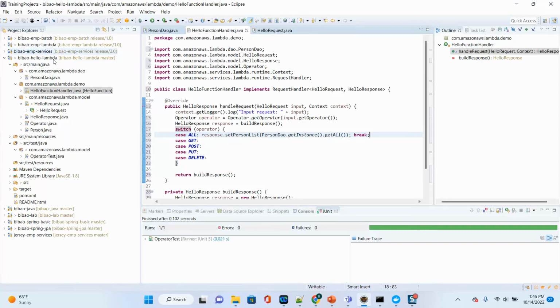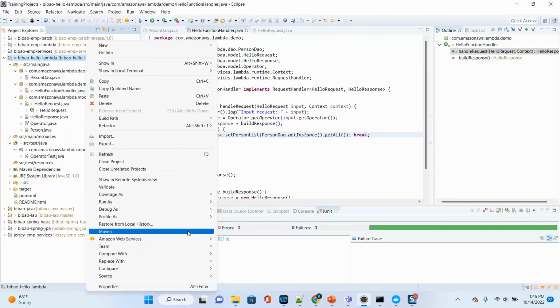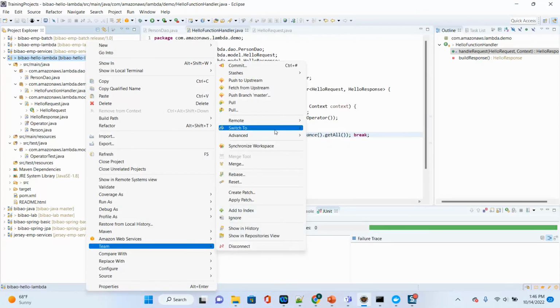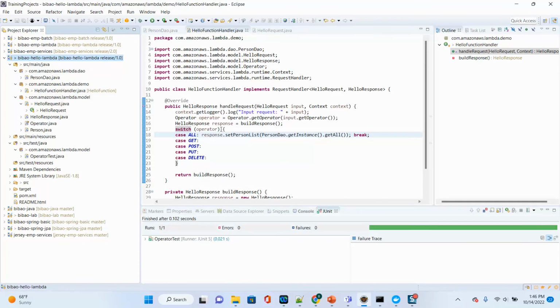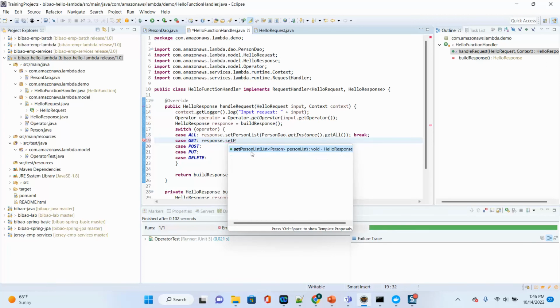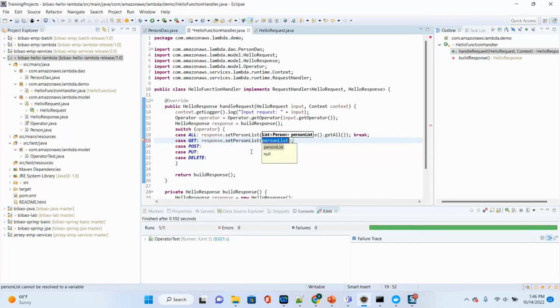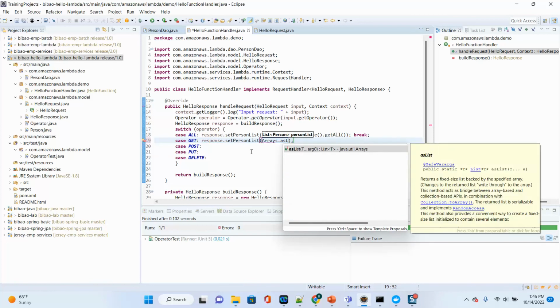Oh, one more thing is that I will switch to a new branch. I will say release dot 1.0. So this branch I will also commit to my Bitbucket. Get is response dot set person list. Then inside the person list we can use arrays dot as list.